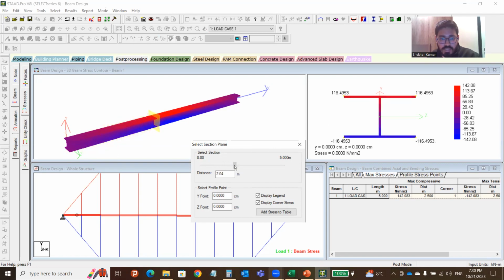So the maximum is at the center, which we have seen 2.5 meter, 142. And we can also see within the section as well, at the top flange what is the stress and at the bottom flange what is the stress. So moving the Y point, it is in centimeters, and our section is 203 by 46. So its total depth is 203 mm. And this unit is centimeter.